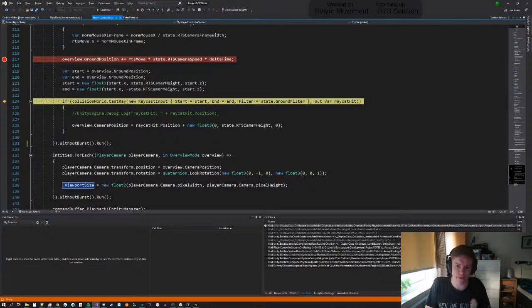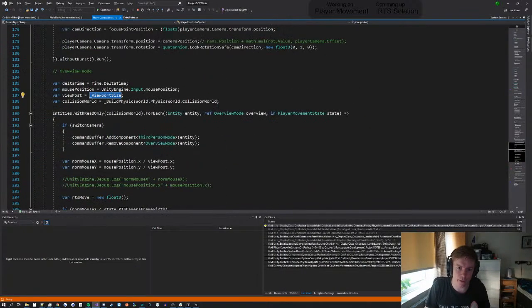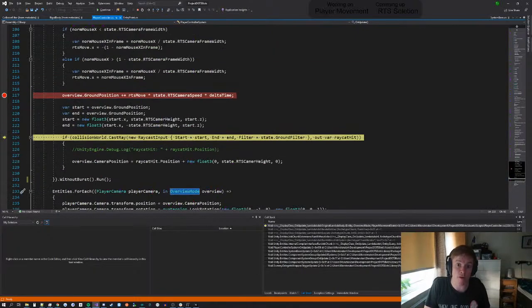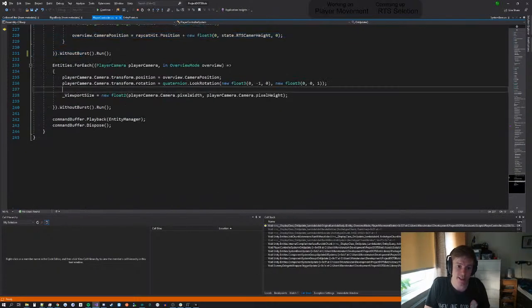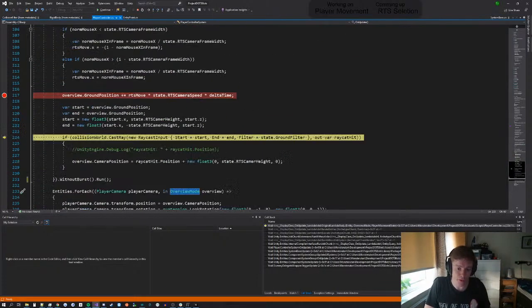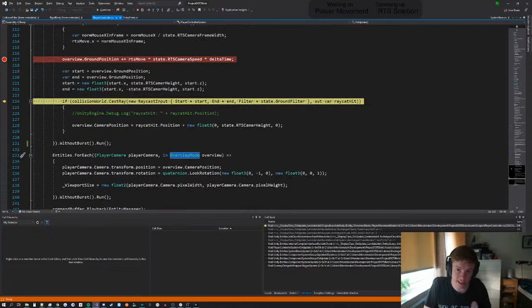The reason why it didn't work is because I wanted this viewport size, which is, you know, pixel width and pixel height from the camera. But the problem is that this is only set when we go into overview mode and after we come through here. So this viewport size is not going to be set until we go into viewport mode. And we need the value before that, because we execute this before. So that's the reason.